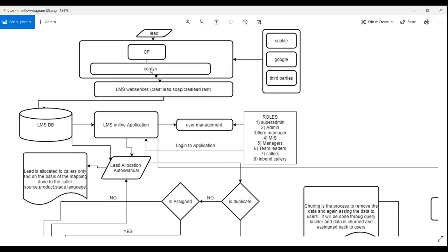The LMS lead creation API is basically of two types: one is the REST API and the second one is the SOAP API. All those leads received via API will be created in the LMS DB. On LMS, on the user side, we have certain roles like super admin, floor manager, MIS executive, managers, team leaders, callers, and inbound callers. All these users will log in to the LMS application.